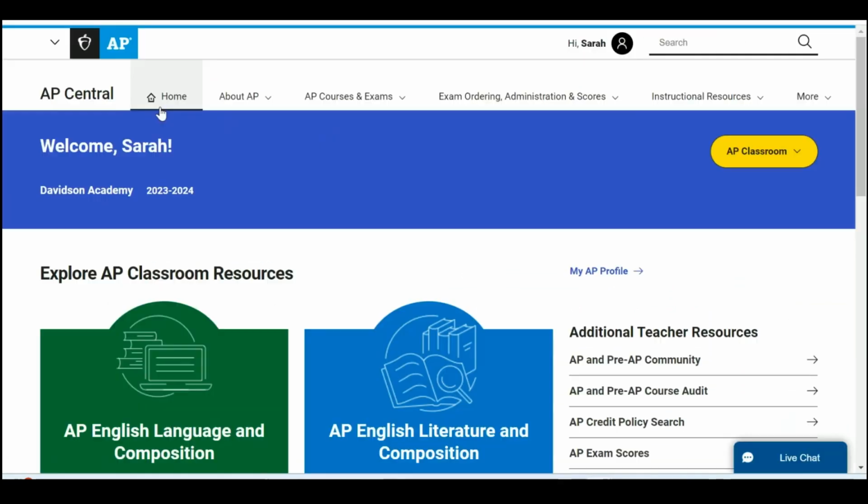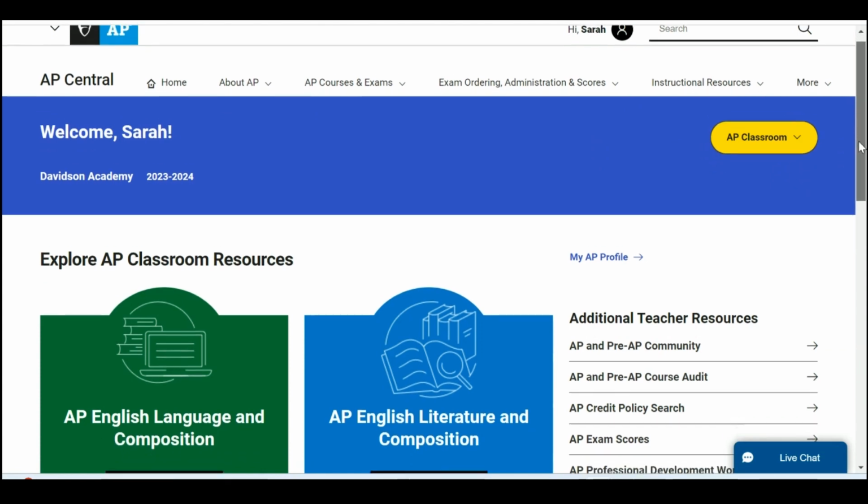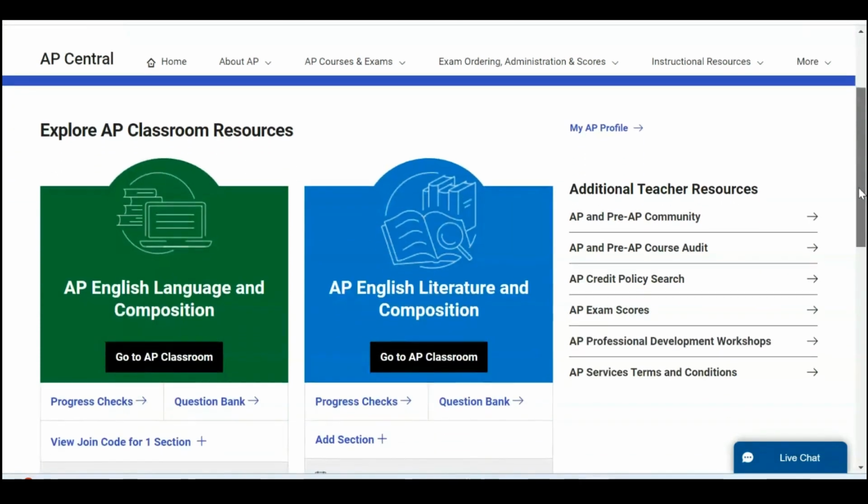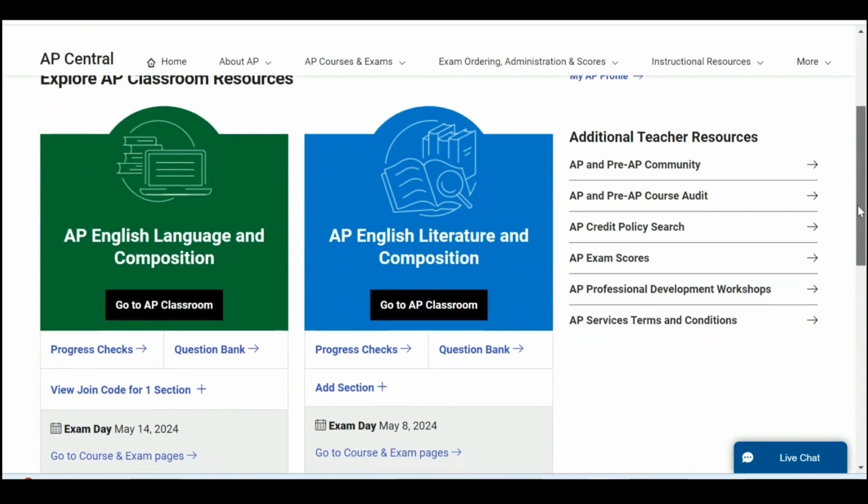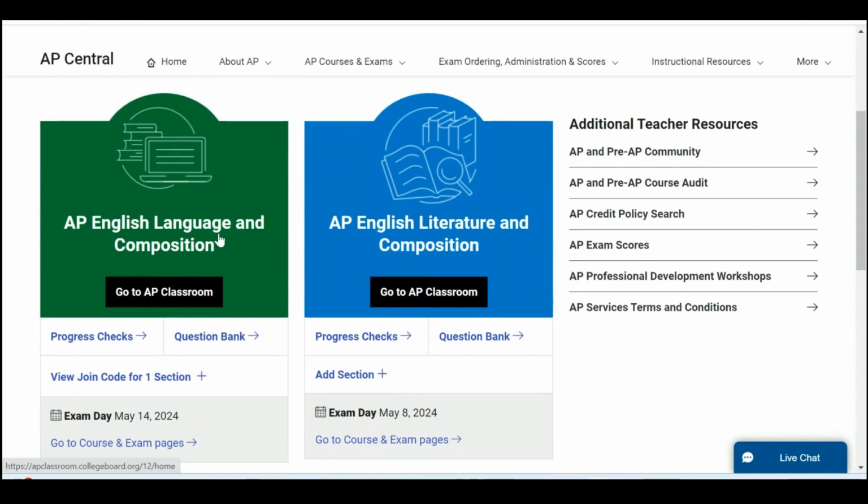Once you've signed in, you'll see a ribbon up at the top with helpful tabs as well as a button to take you directly to AP Classroom. Once you've been approved, your AP courses will show up here as well. You'll see an option to go to AP Classroom directly from each course too, but before we go there, let's explore some of the resources available under the tabs at the top of the page.